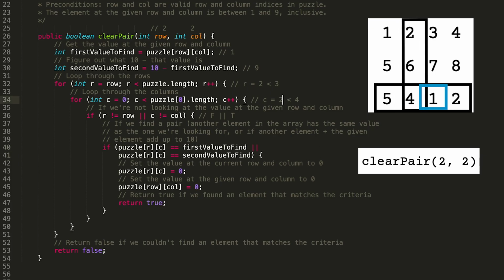We're going to increment our c again. So now it is 2. We're still in that same row of 2, so that's going to be a false here. And then when we check whether c, which is 2, is not equal to col, which is also 2, that's also going to be a false. So we're actually looking at the given row and column, and that cannot be a pair with itself. So we're not even going to go inside of the if statement. We're just going to increment our c to be 3.